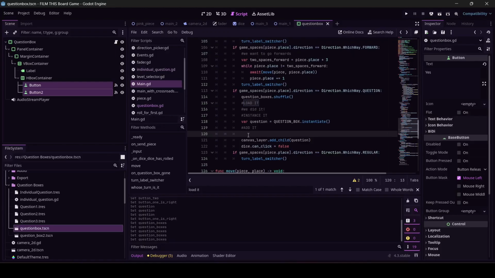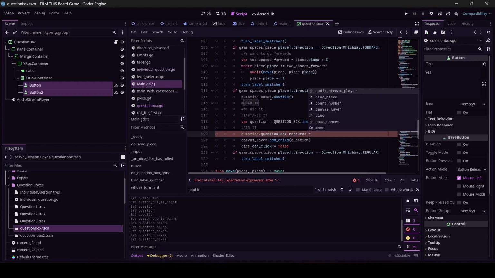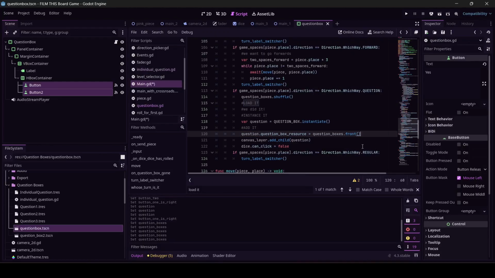We're going to set this instance, we're going to talk to the question box resource variable and set it to whatever's the front of this. Question boxes dot front. Then we're going to add it to the tree. Then we do all of our business with the dice.